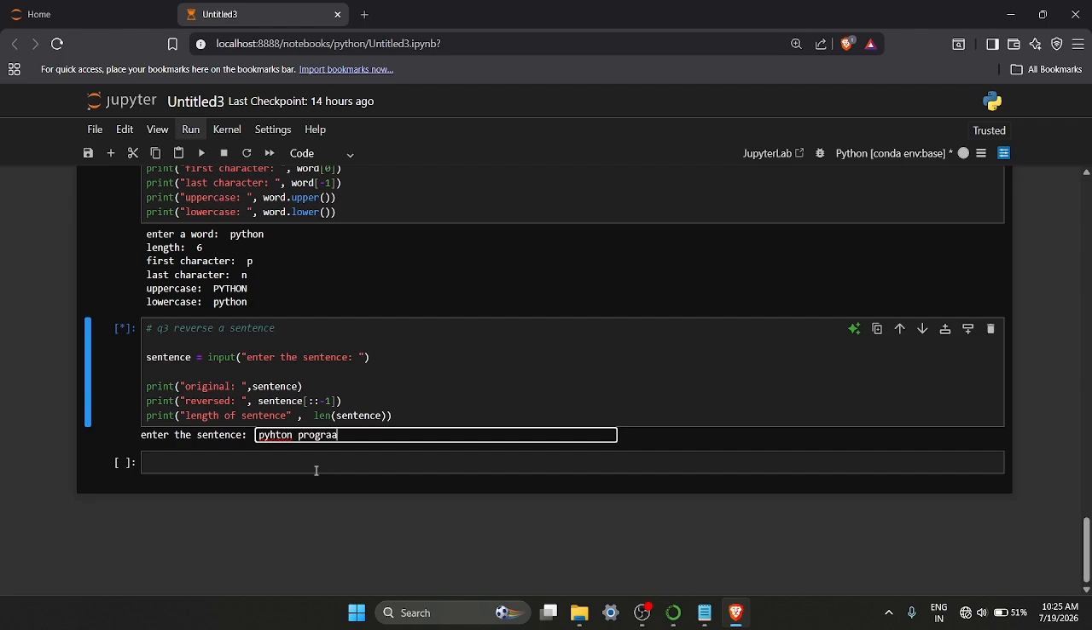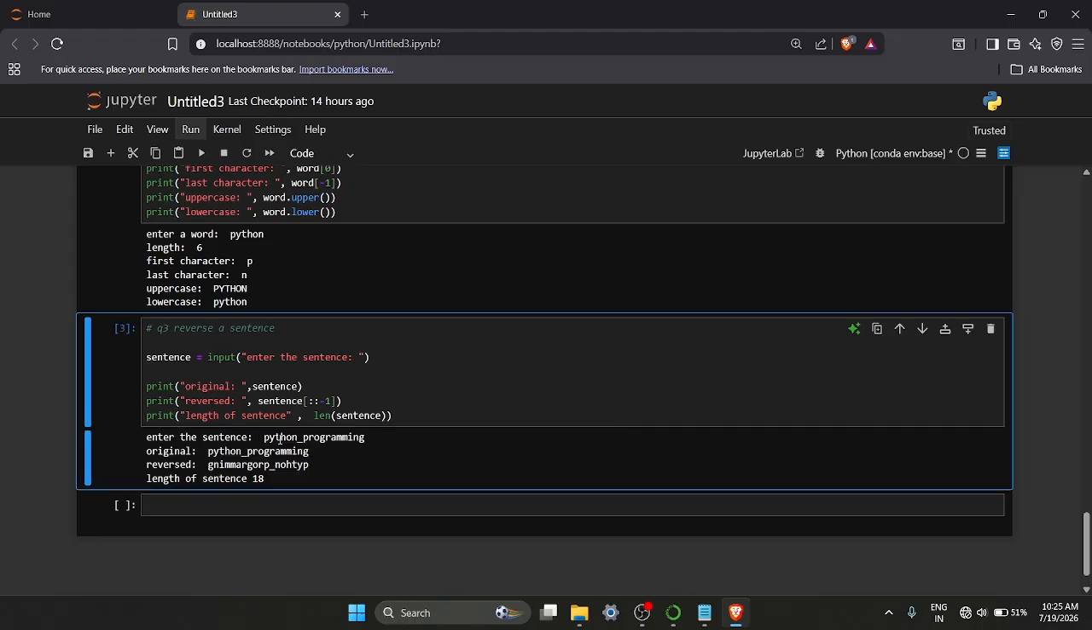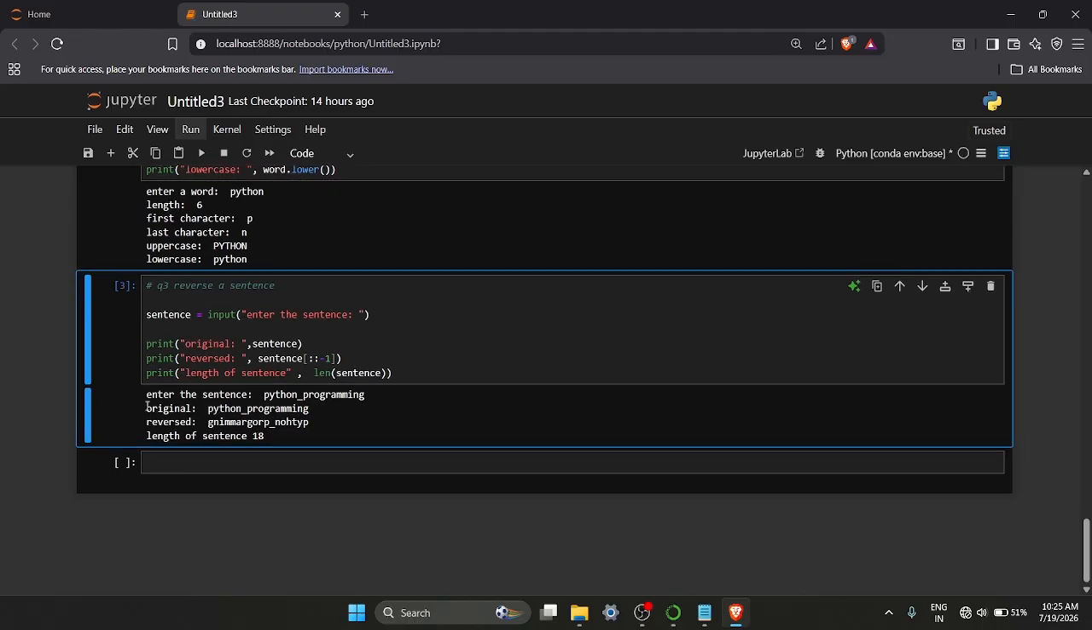Now, for example, I write Python program. Python underscore program. So here you can see, firstly we have the original sentence, then we have the sentence in reverse order, and then we have the length of the sentence, which is 18 characters.